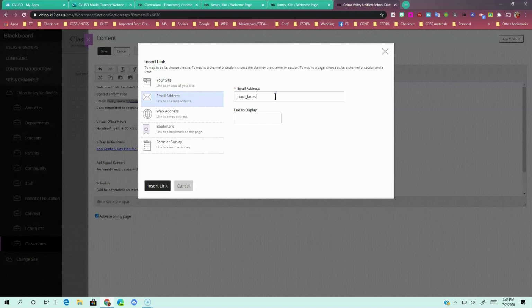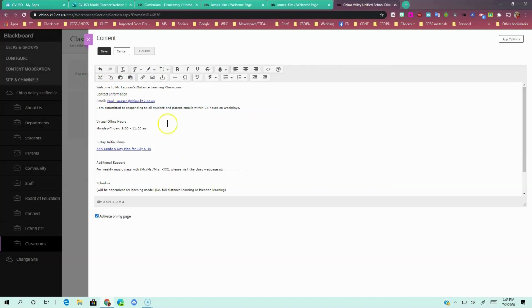Paul underscore L-U-R-S-E-N at Chino. You'll put yours, of course. And then I'm inserting that link. Now that's hyperlinked. So if a parent wants to contact me from this public-facing page, they just need to tap that and it'll take them there. I'm going to go down and just check my content.